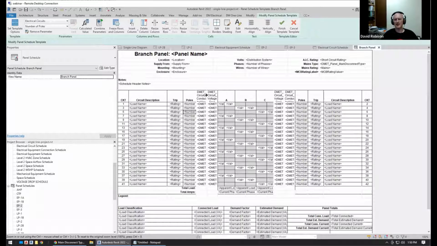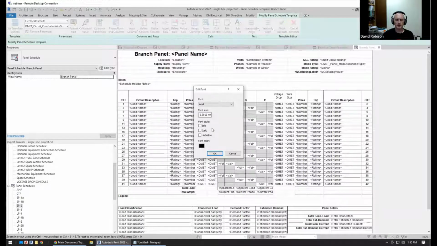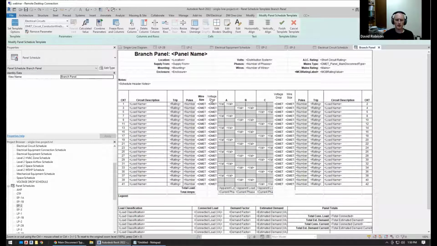And it puts those in, and nothing is really formatted very well. So you do need to come back here, and we're going to call this wire size. We're going to call this one voltage drop. Put those down at the bottom so they match. You can use edit font to make them bold.